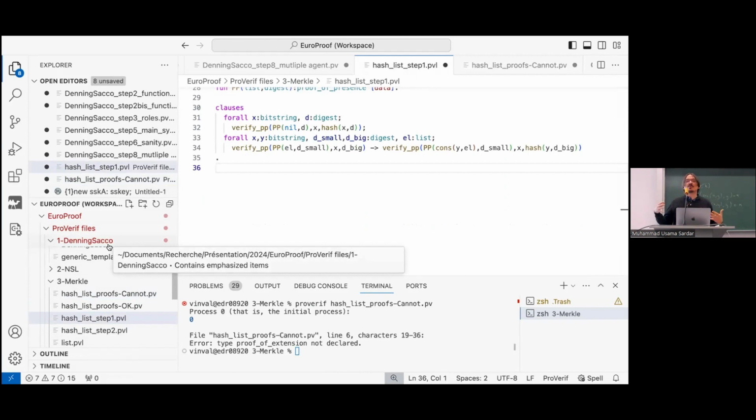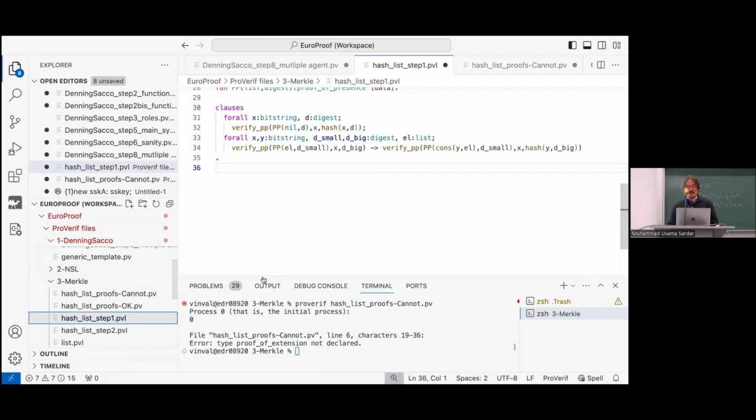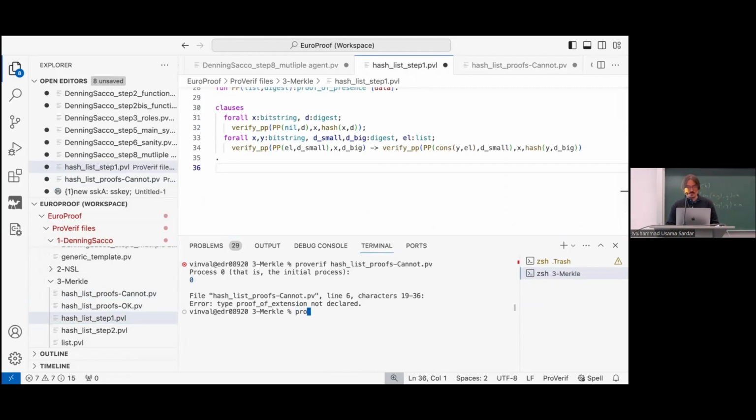But when we have a large protocol, everything in one file is not reasonable. So you can create basically libraries. So if you are PVL, it's basically the extension of your libraries. And so when you call ProVerif, you can put the lib hash list, I think it's step 1. It's step 2, let's say. And then your final query that contains your query.